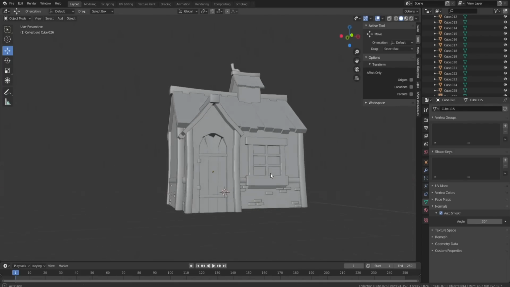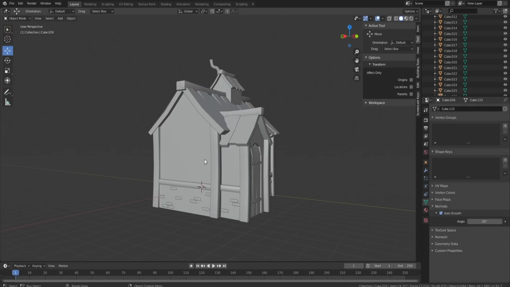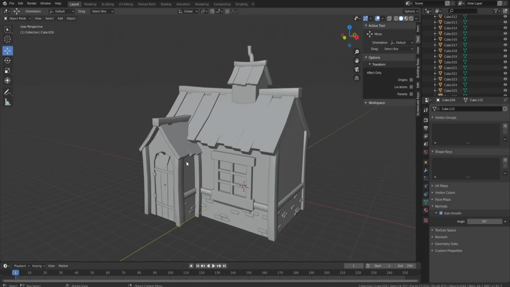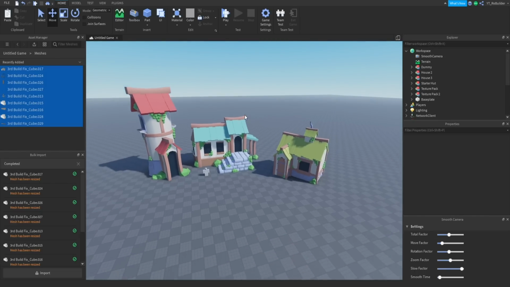All right, guys. So the build itself is done. Now let's go ahead and bring it into studio and get all of the detailing done, like all the greenery and everything like that. All right, guys, we are finally done.